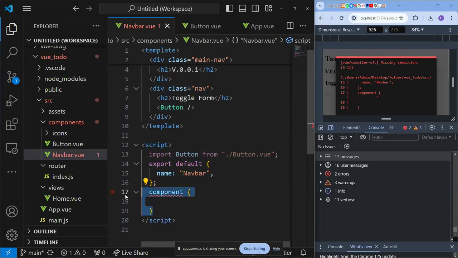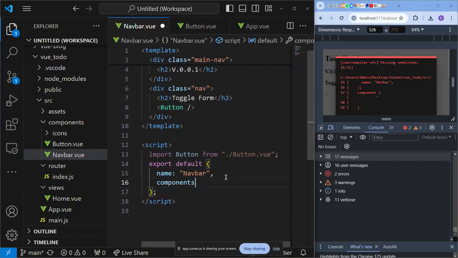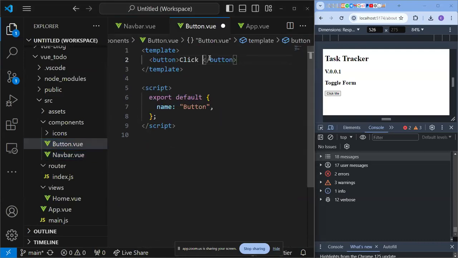Sorry, I'm not supposed to do it like this. It's supposed to be inside. So export default name, I'll say component. The name of this component is button. So you can see that the button is being rendered now. Click me, right? So if I go back to my button.view, I can now change this click me to open. So that's for that.